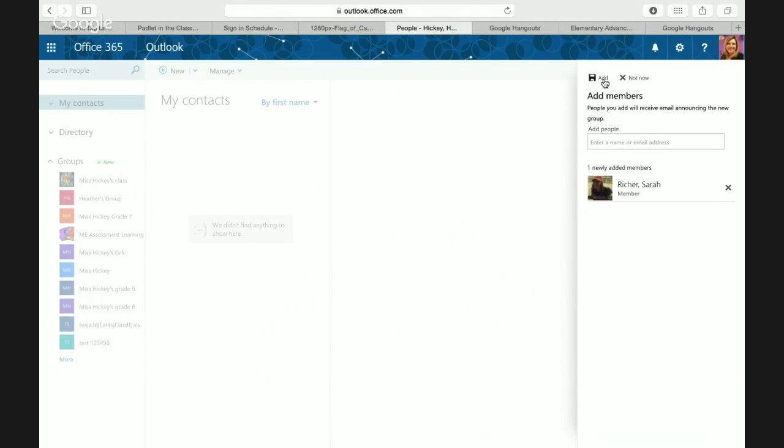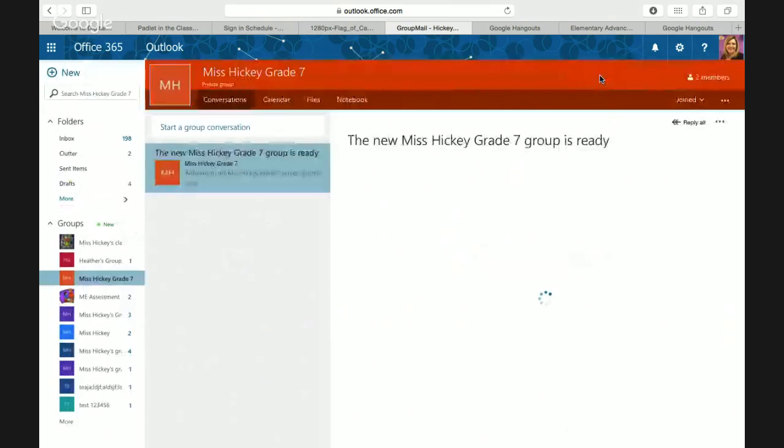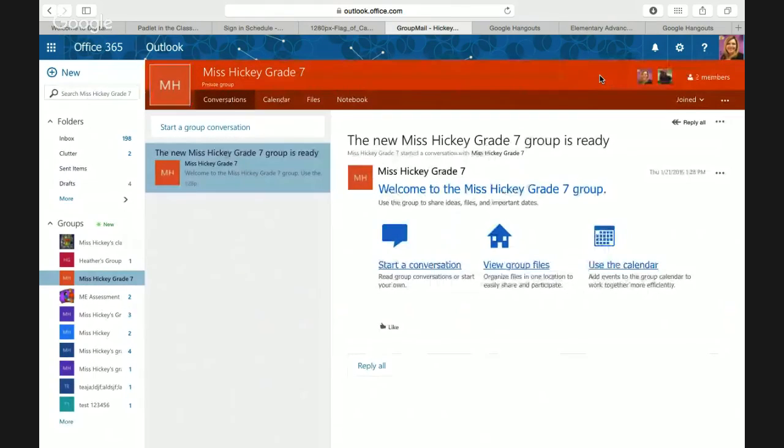Once you're satisfied, you're going to say Add at the top here, and it's going to go ahead and put those people in your group. You can later add more people or take people out of your group. What you can't change is whether it's public or private or the name of your group. So you want to make sure that you make those choices up front.